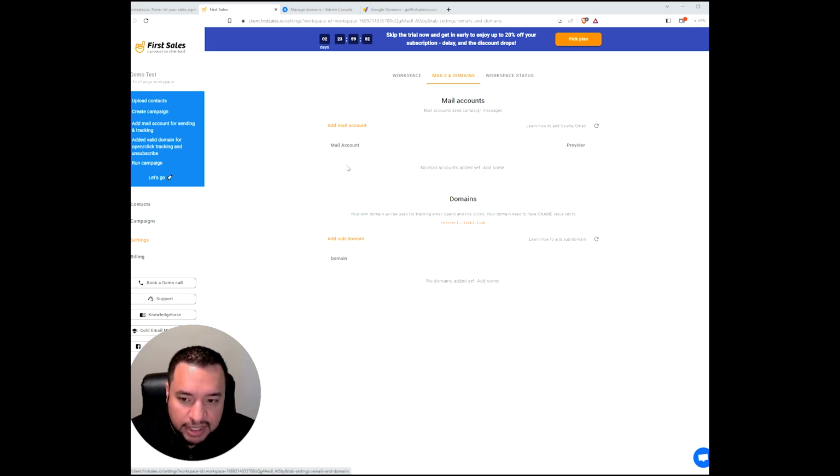In this section of domains, you can add a subdomain so that you can use your custom domain to track the link clicks, in case you're sending links inside your cold email and you want to be able to track those statistics of who clicked what when. Those statistics will be available. If you don't add a subdomain here, we will use one of our random domains. Firstsales does that automatically. You don't need to worry about it. But I do recommend that you set up a subdomain, and I'll walk you through how you do that right now.